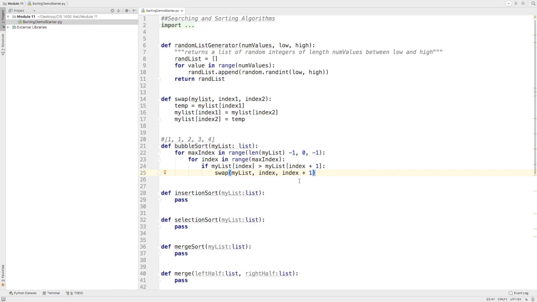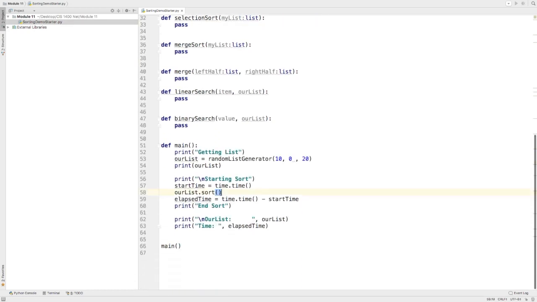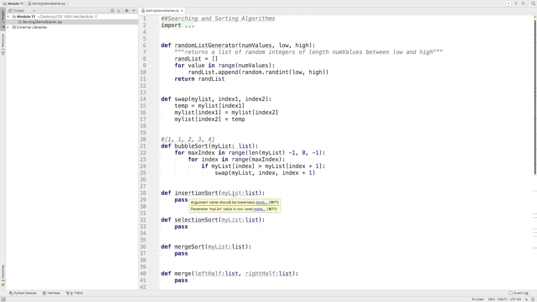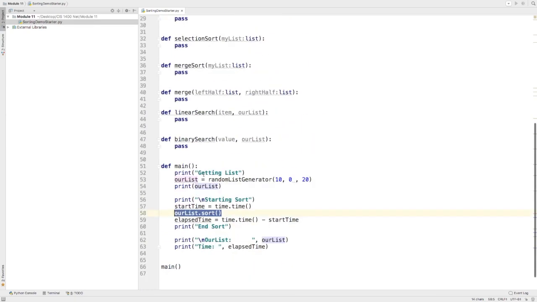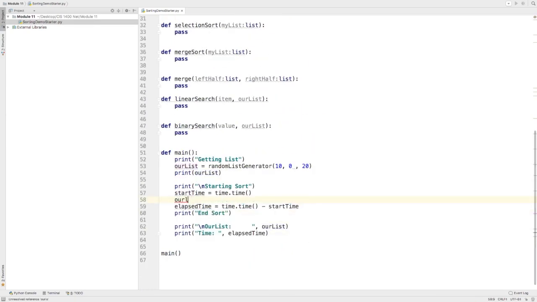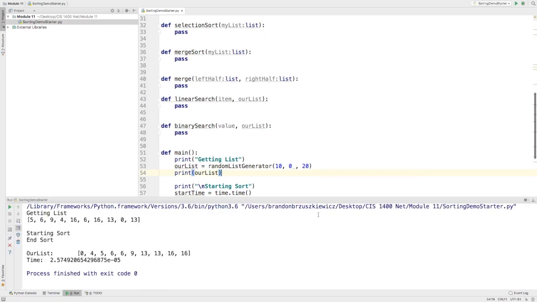And so what I can do is go down to my main method and test this if I want. Remember, I've got a thing called rlist. That's a random list of 10 numbers from 0 to 20. Now I actually have the list getting printed out, and so what I want to do is apply the bubble sort to our list. So I'm going to do bubble sort on rlist. And if I run this, let's see what happens.